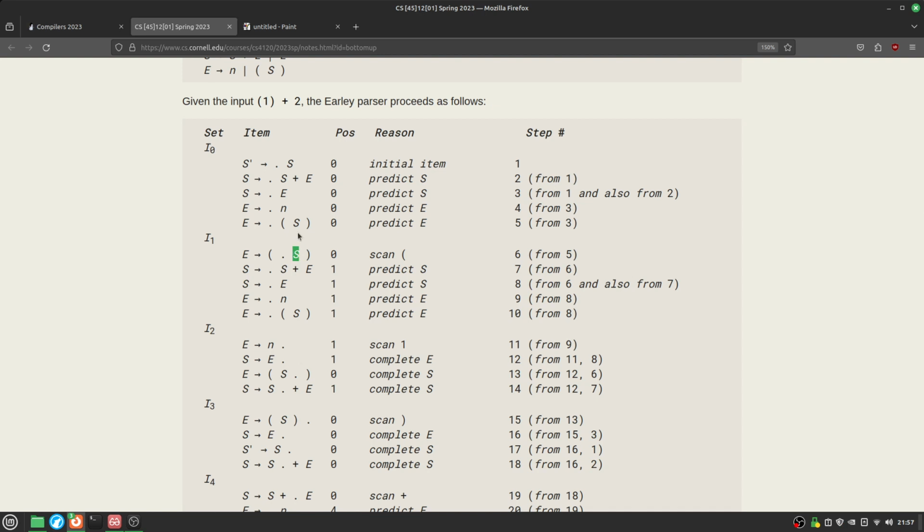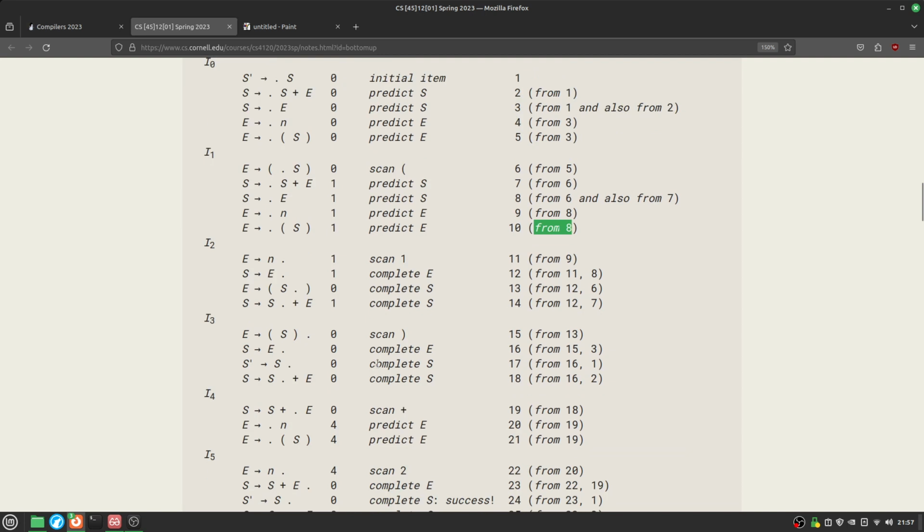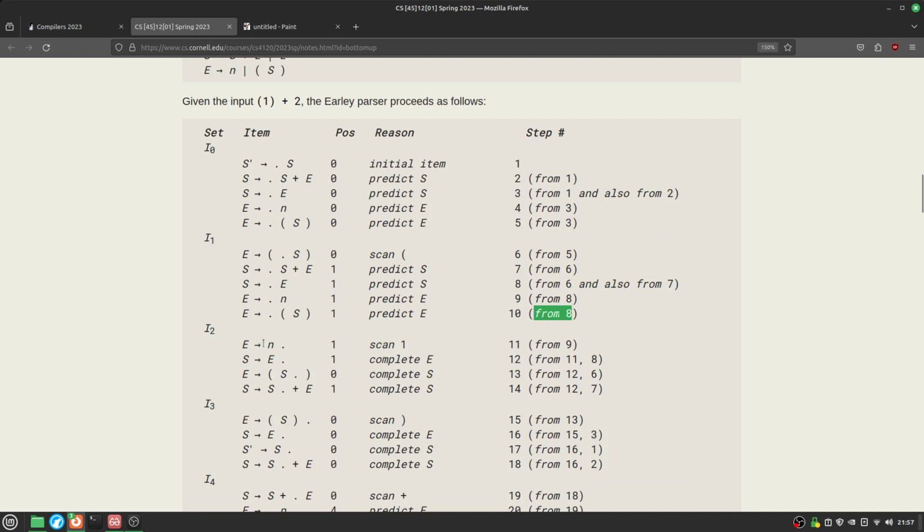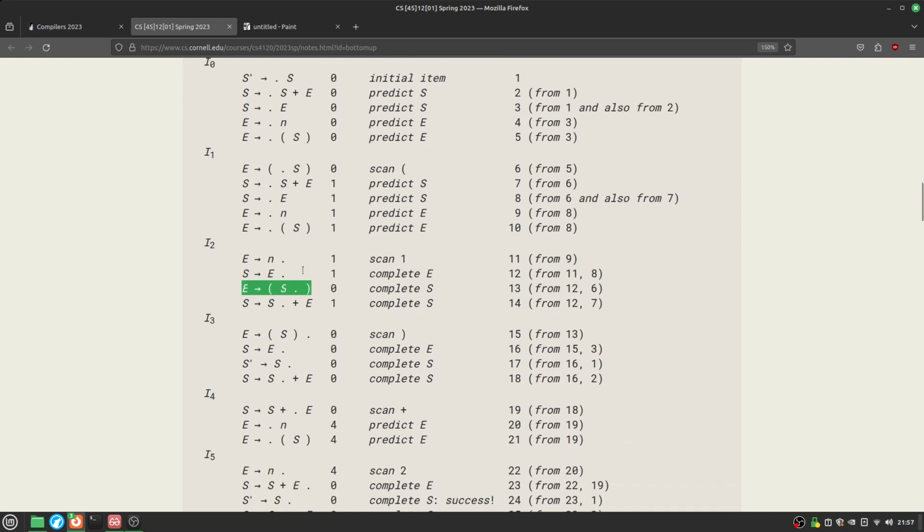Oh, okay. There's a lot to keep track of. I guess that's why they're writing the "from" steps. We complete E from step 11 and 8. Complete that E, which then completes this S up here, which leaves us with this to finish. So we can do a scan on the next step by the looks of it.